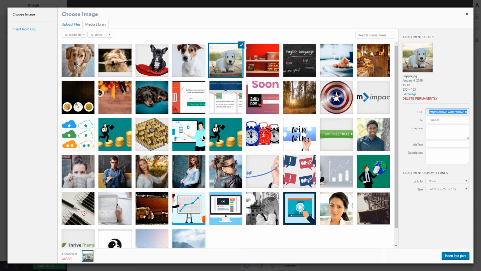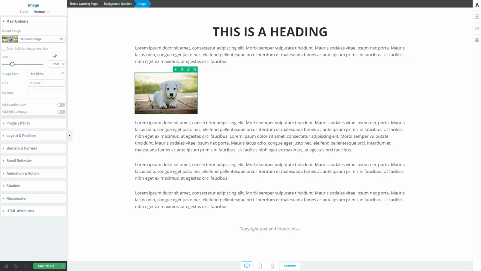Once the image is selected, click on the Insert into Post button here. As you can see, the image has been added to the page. The next step is to position it.